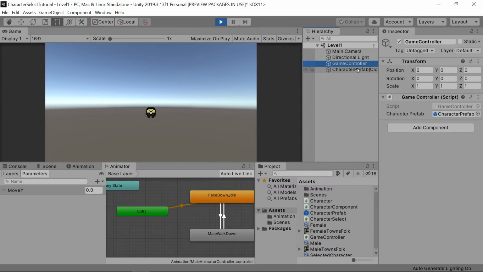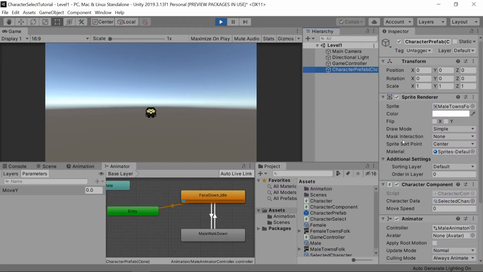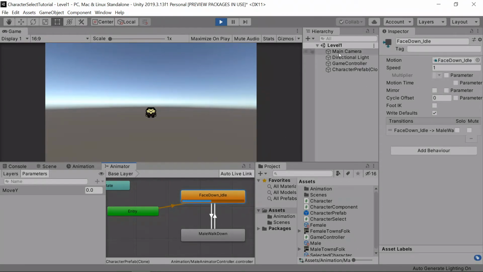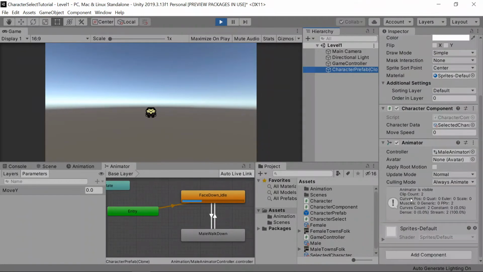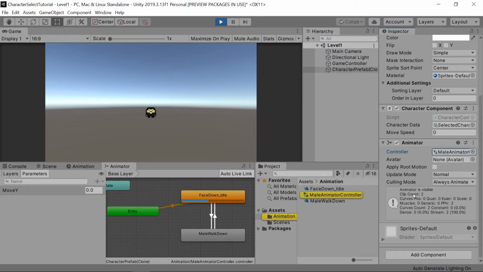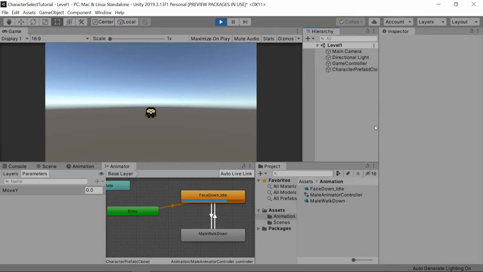Let's look at them. Game controller, character prefab clone, got the sprite renderer. Oh, there's some other stuff. It's the animator that's giving issue. Okay, so entry point is face down idle. You should still be moving. That should make a difference. So character component. Okay, so it's got the animator. It set the animator up. Oh, it has no movement speed. 5. See? That's a Bobo.